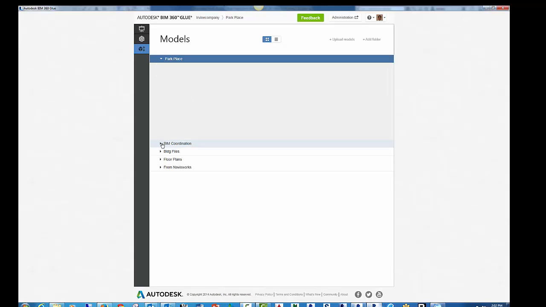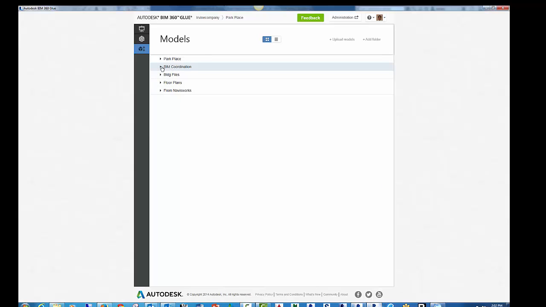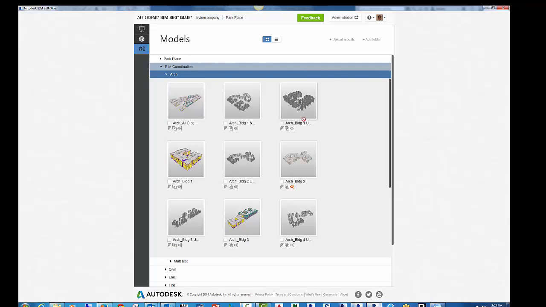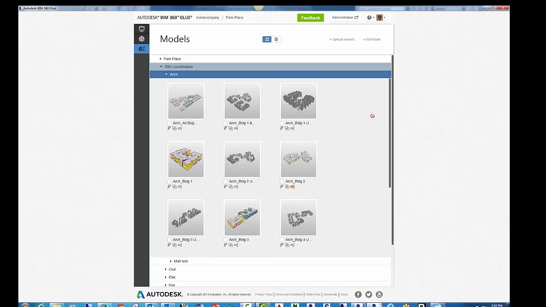So I located those files I exported out of Revit in the BIM coordination. And these folders might change, but for now, we're going to be sending our 3D models to the BIM coordination folder. And under the architectural, that's where I sent those files. You're going to see all the different files that were uploaded. So we have the all building, we have building 1, 2, 3, 4, and 5. And that's basically all those individual files, and that's where you're going to find them.